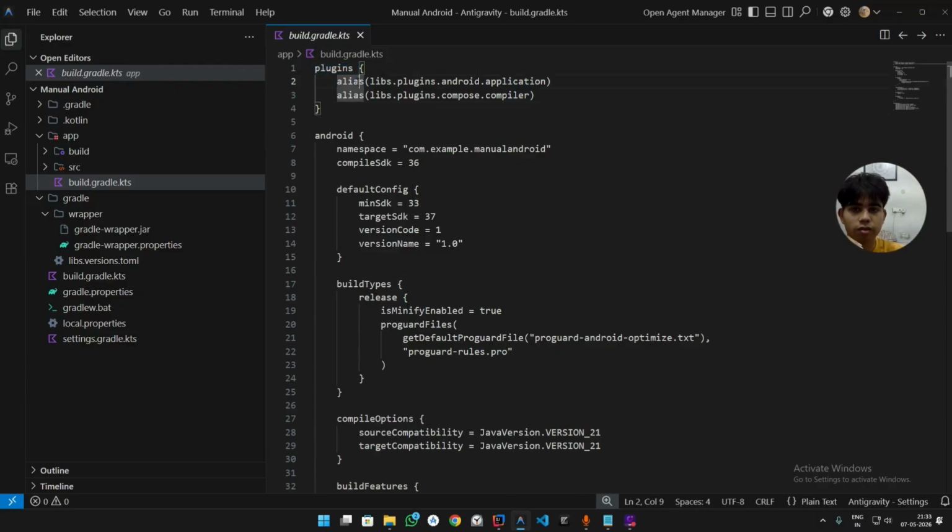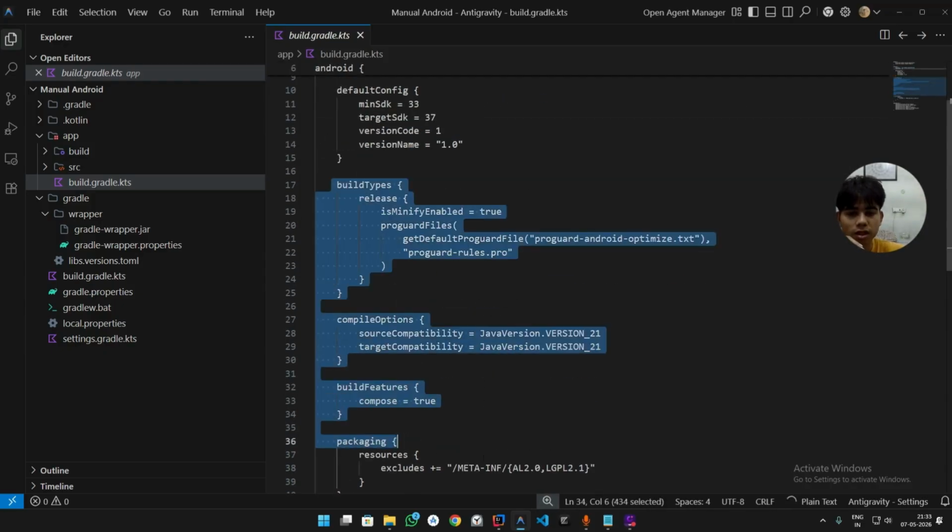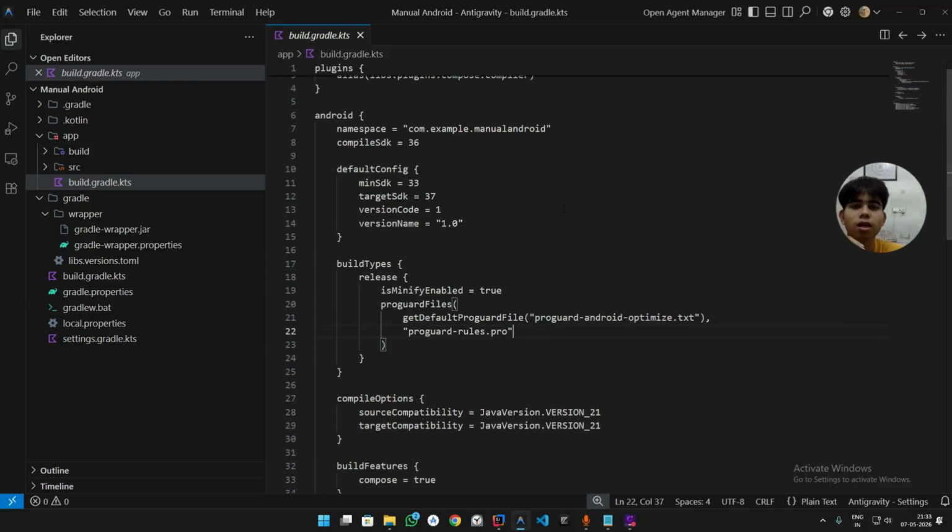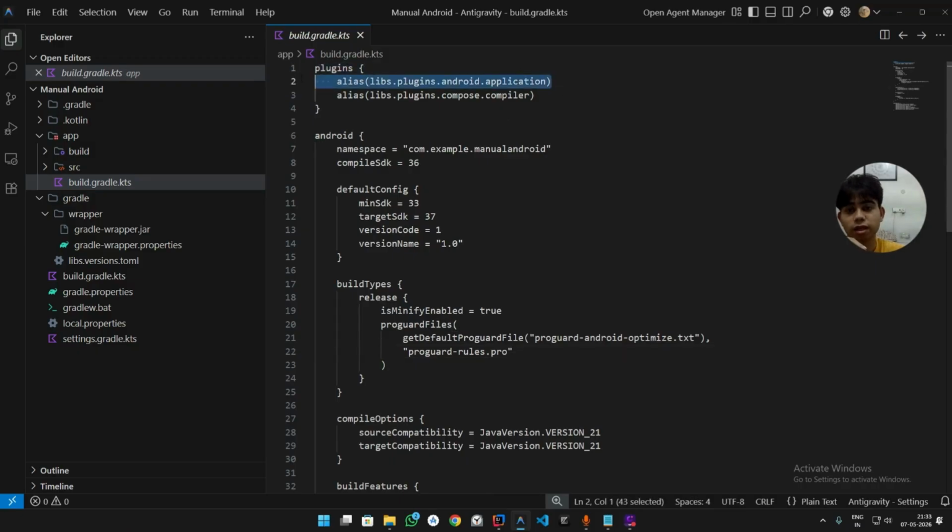When it hadn't hit it, when it was here, it didn't know what this block of code is, what is Android, what is namespace, what is this whole Android block, what are all these things. It didn't know about it. But as soon as Gradle reaches this line, the AGP attaches itself to it and tells it what this means, what Android means, what namespace means, what all this code we have written, all this text, means.